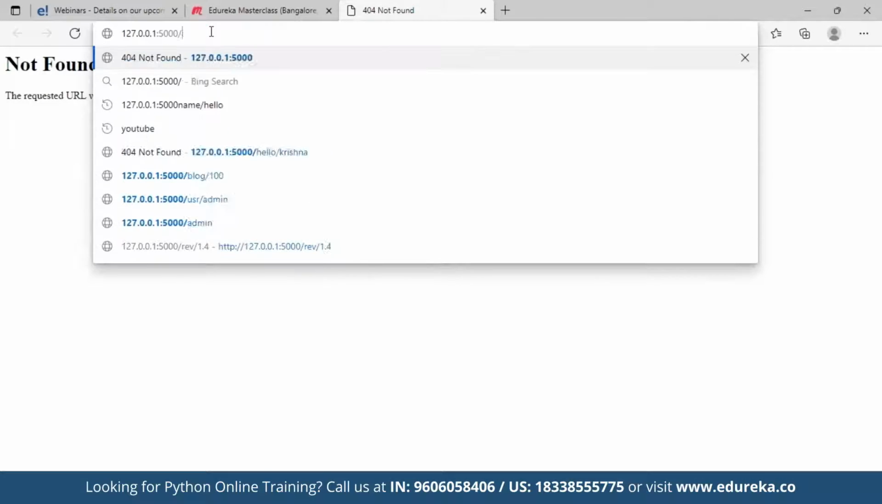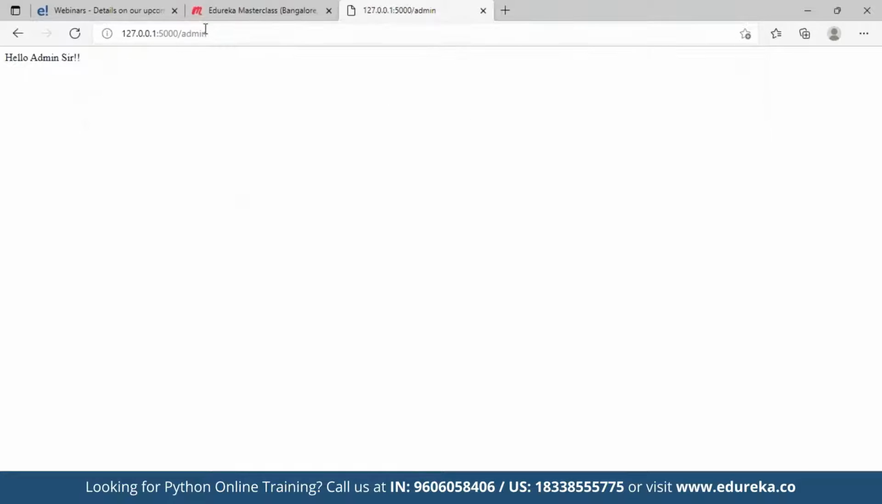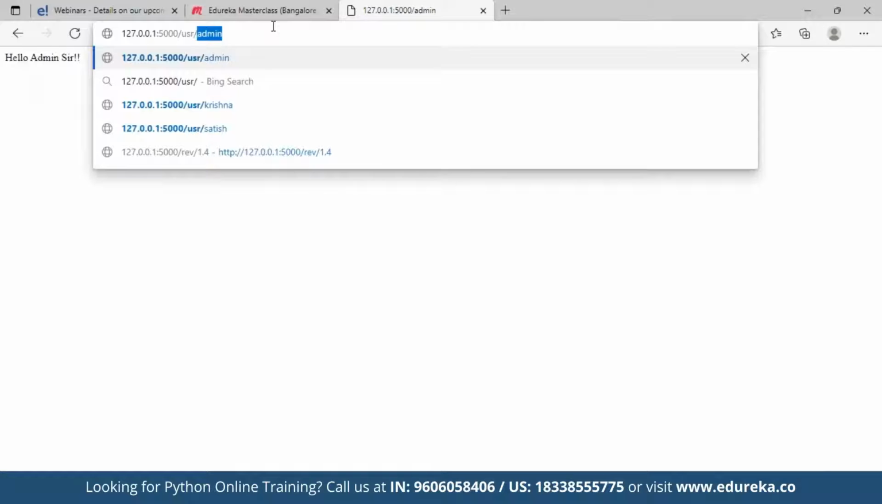So if I say user/admin, it tells me hello admin sir. Instead of user/admin, if I don't give admin, here I didn't put any authentication, but the idea here is you should get a different page. If I say Krishna, it will say hello Krishna, you logged in as guest user.